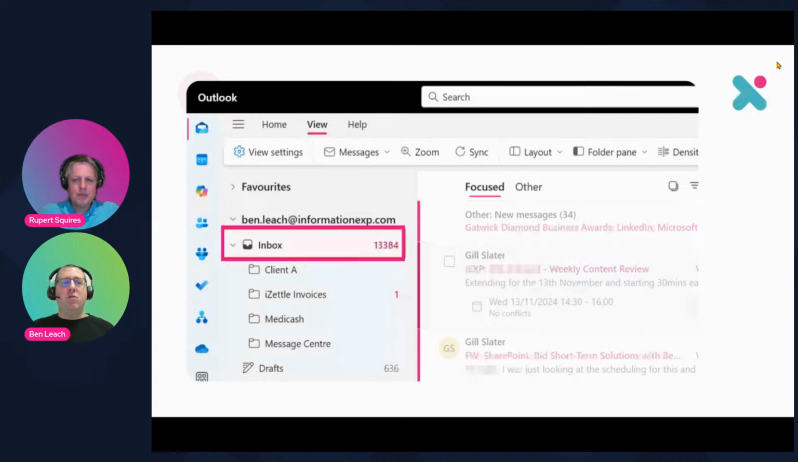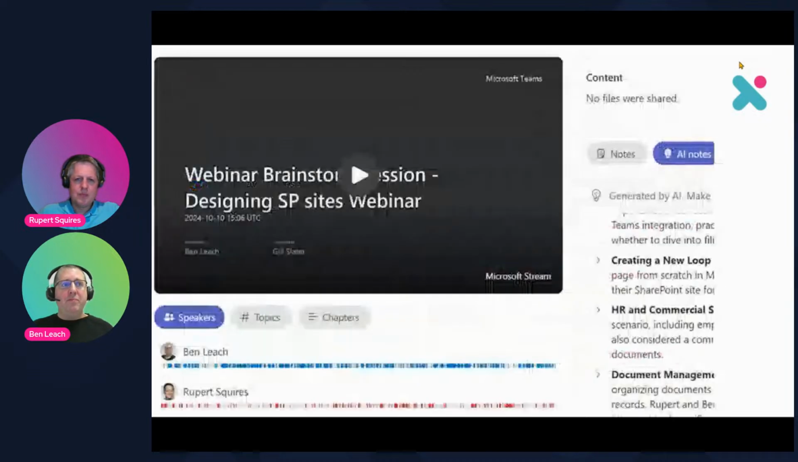Another area that we're seeing an awful lot of information overload on is in Teams meetings. We're in Teams meetings all the time. So we've got Teams meetings all day, every day. There are so many notes and actions and things that we need to capture. It's a real struggle to stay on top of it.